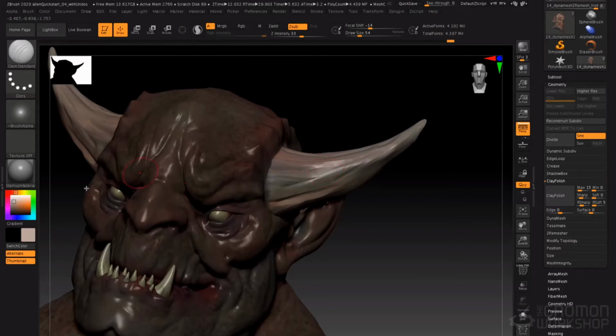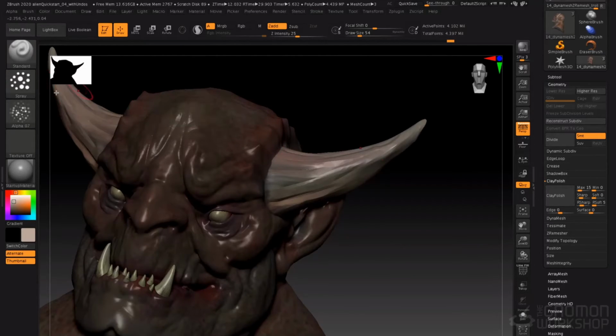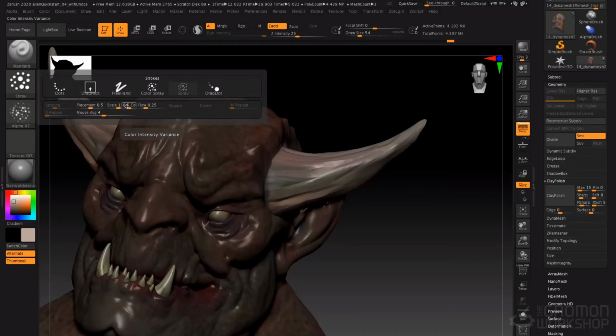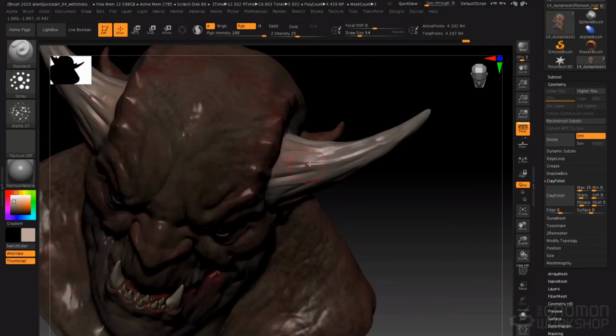I'm going to go to the standard brush. I'm going to select just the dot alpha, the spray stroke. I'm going to set my spray stroke color slider to 0, and I'm going to turn on RGB on my brush and turn off ZAdd. And what this will do is it'll allow me to paint just color on here.